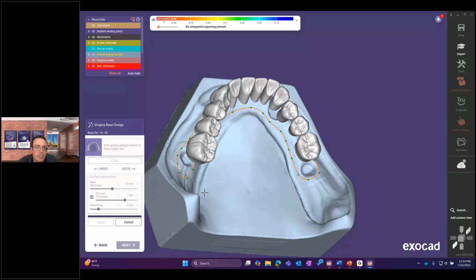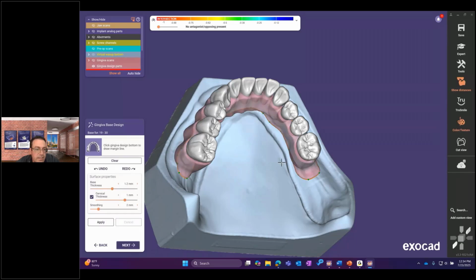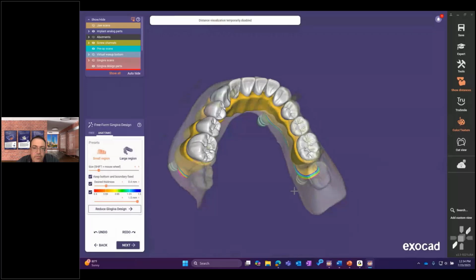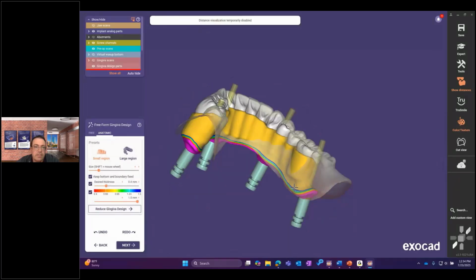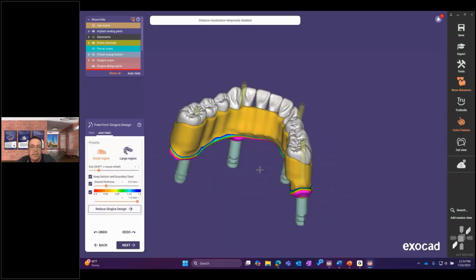All right, so our new gingiva proposal will finish here in a second, and then we'll keep going. And then freeform gingiva design. Let's turn off our pre-op scan. Use the P key on the keyboard.